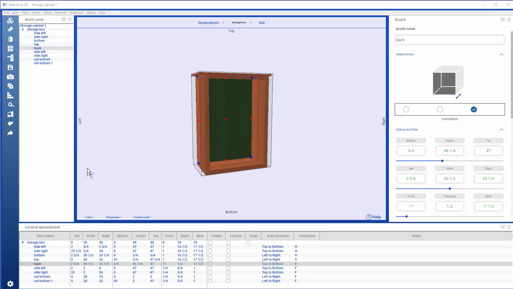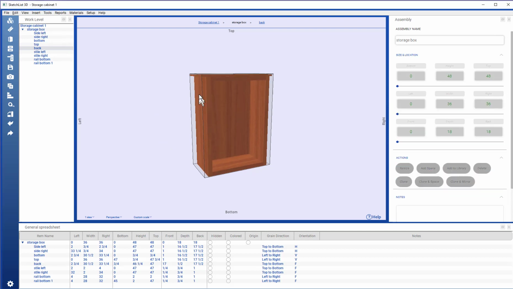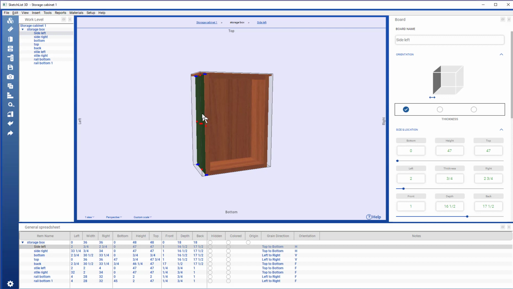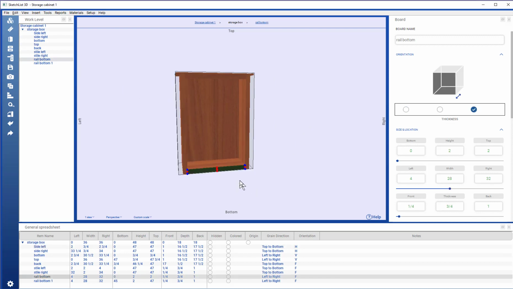In this video, we're going to insert a drawer into our storage unit and then go into that drawer and build it out. As always, you need to be in the right level to make such an insertion. But first I'm going to insert a rail and stile.